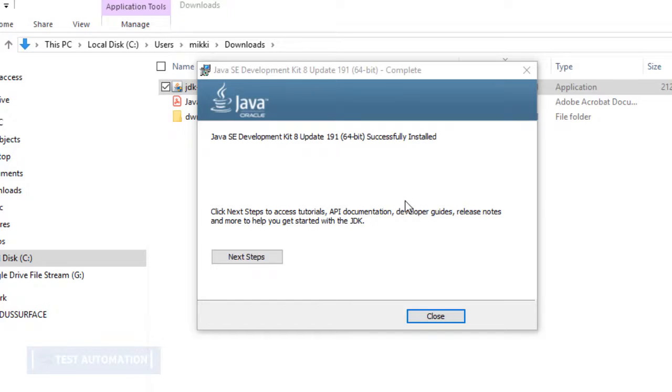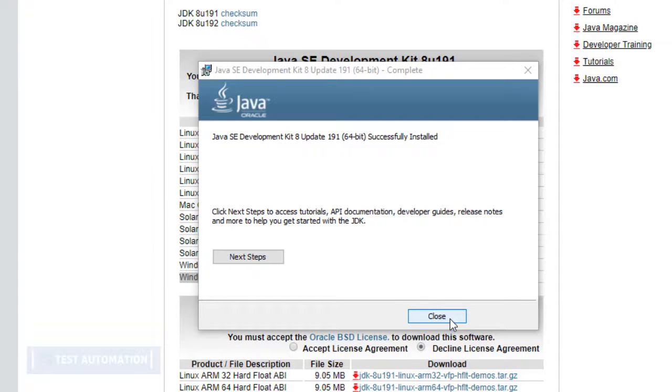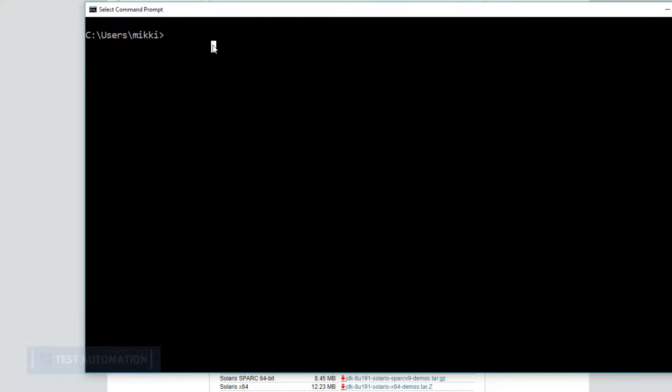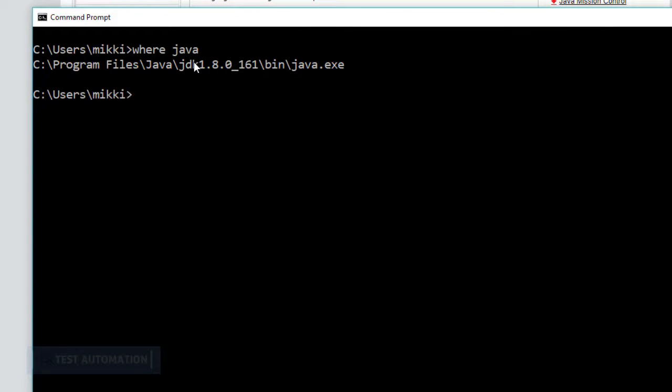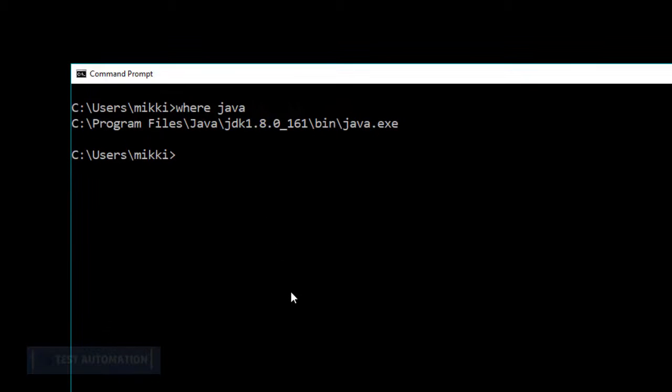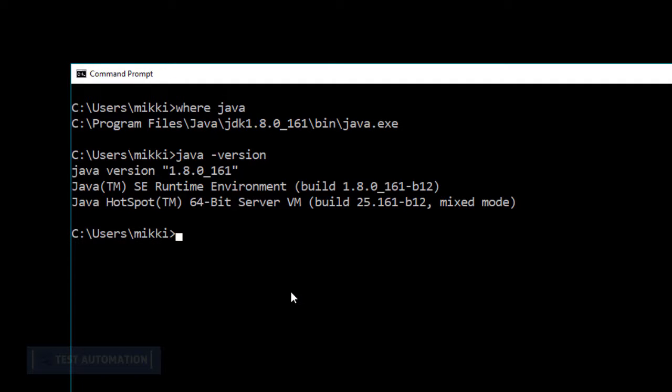Once you're done with the installation, you will see this message: Java Development Kit successfully installed. You can simply close this window and let us go to the command line and see the Java installation location. If you have successfully installed Java, you should be able to see the location of Java where it is installed, which would be C Program Files, Java, JDK, bin directory. You can also find the version of Java you're running with java -version, to make sure you got the right version.